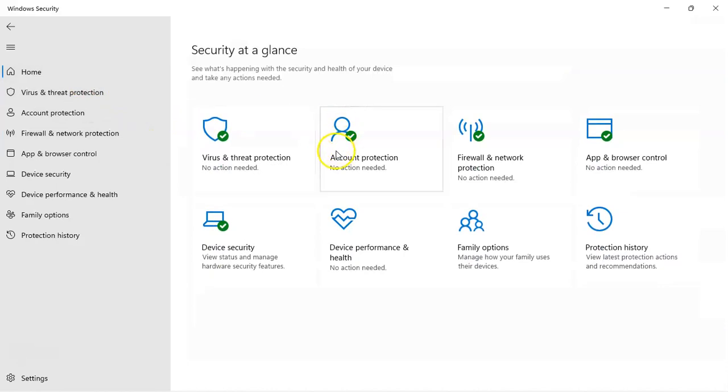So these 4 were the best settings on Windows 11 to protect your security.